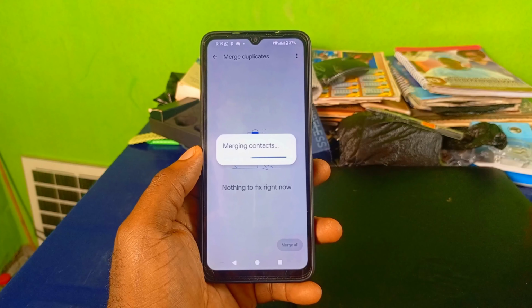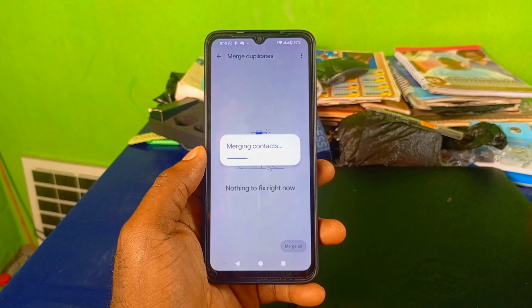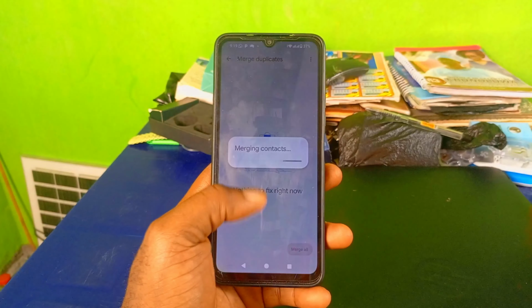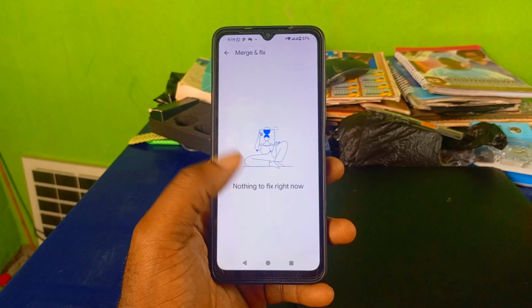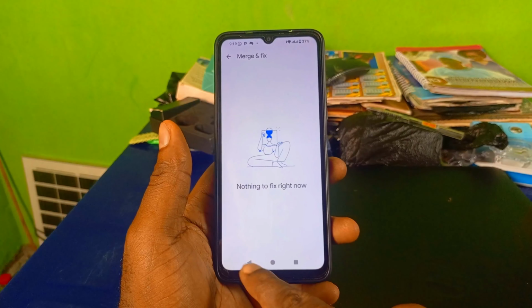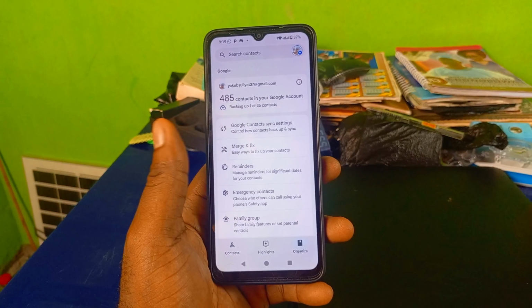So merging contacts. Just allow everything to be merged successfully. And you are done. Nothing to fix right now. Then you can simply go back right now, and it's that simple.